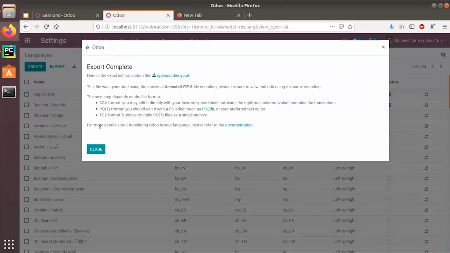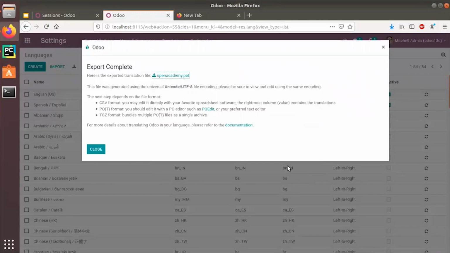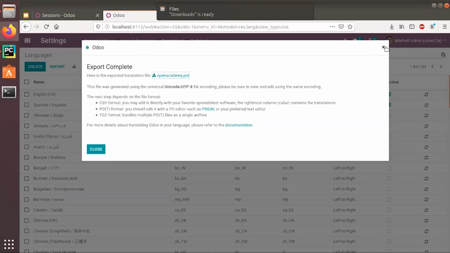Now you can see there is a file openacademy.pot. You can download it. Okay, so you can download this one, save it. So yeah, I have two of them. Let's take this one that I have already downloaded.